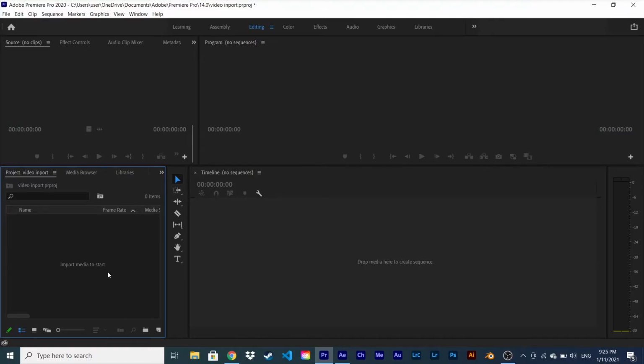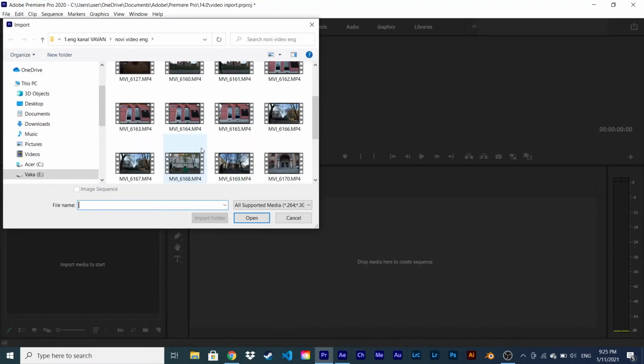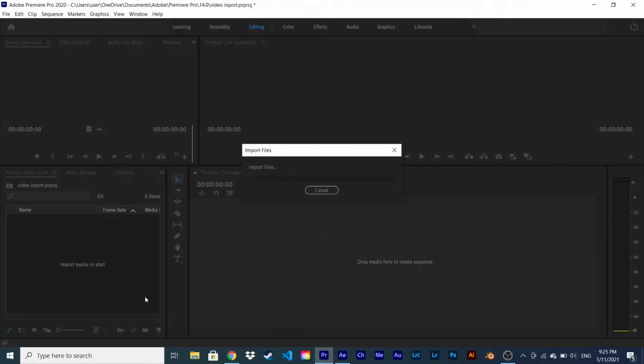Okay, the first way: we just double click on this area here. From this pop-up window we can choose our video file, so choose the video and click Open, and that's it for the first way.